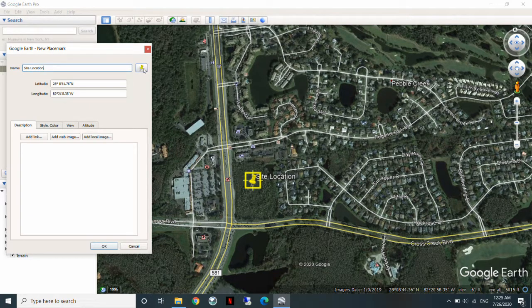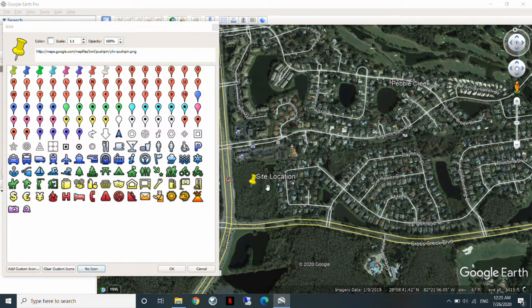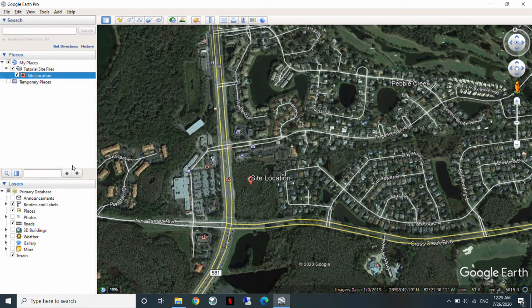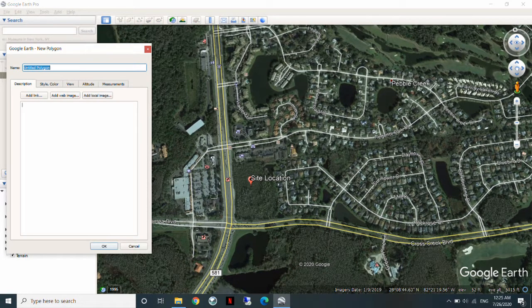And you can change the appearance of that place mark. You can pick a different marker if you want. So see this one, click OK. Right. And then maybe you also want to add a boundary line around where your site is so you can see it clearly. Now use the polygon tool here and then just click around your site in one direction, right?